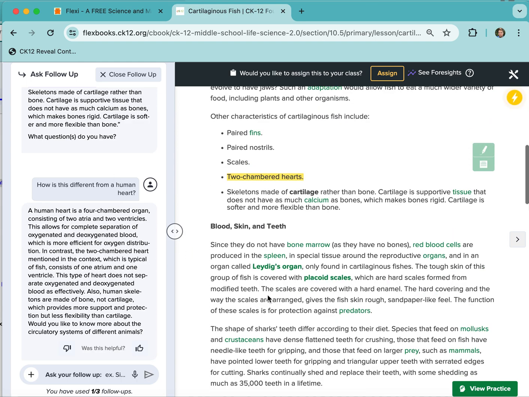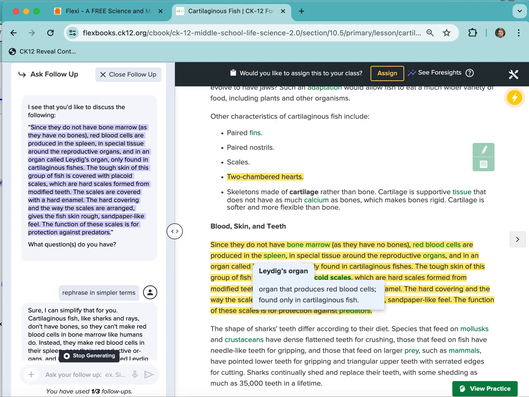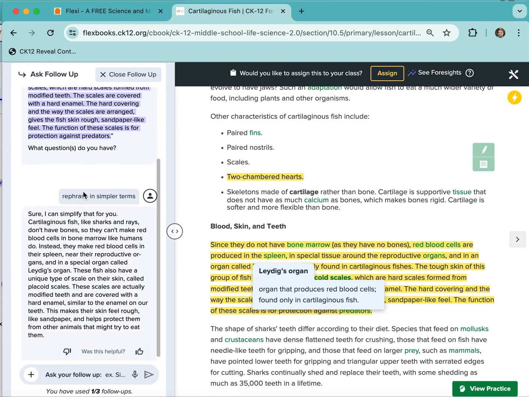You can also, maybe you just have a whole paragraph that's confusing, and you can just ask it to rephrase in simpler terms. And Flexi will go ahead and do that for you. So it just re-explains that. And so these are just some of the tools that you can use Flexi to help with your studies, both in assigned CK12 content and just for general questions that you might have.